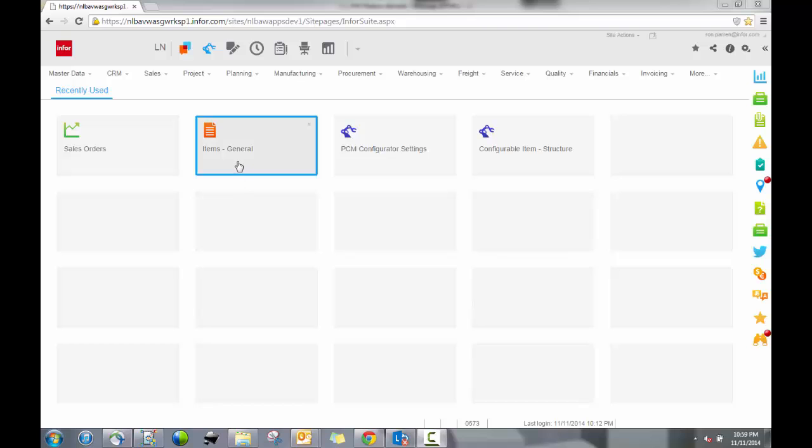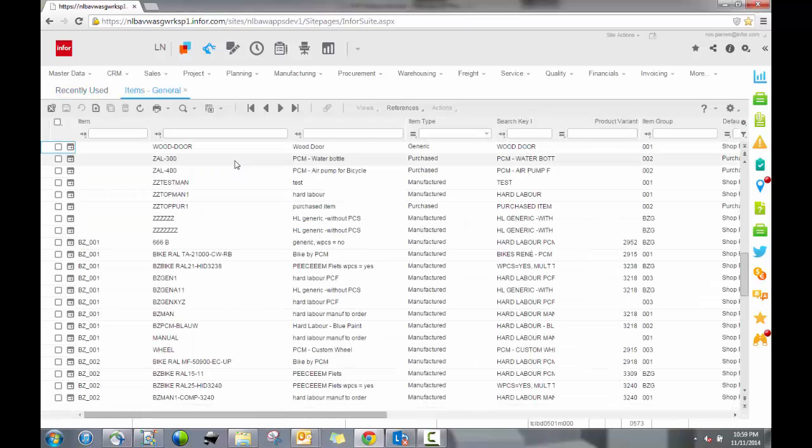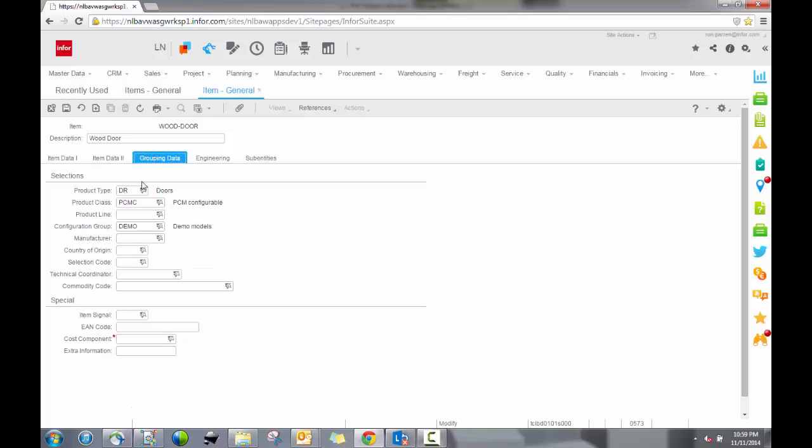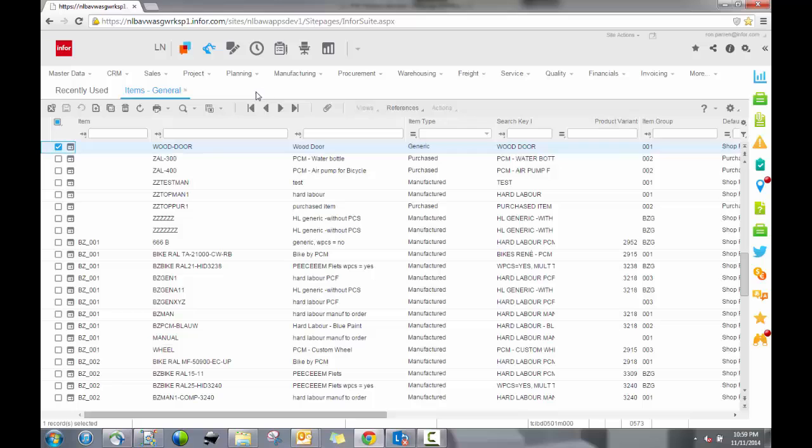In this demo we show a configure to order process for an item in LN that is configured solely through PCM configurator. We have an item called wood door, which is a generic item in LN. It's a configurable item and it's supplied through shop floor control. It is an item part of the configuration group demo, and for this configuration group demo we have set up configurator settings within LN.